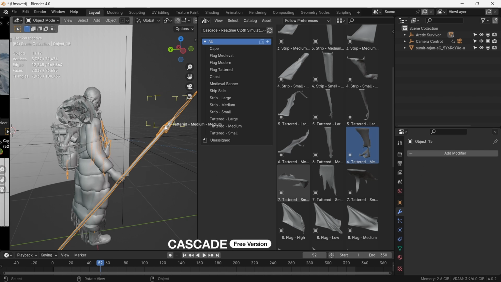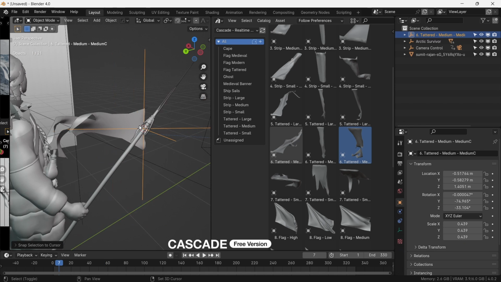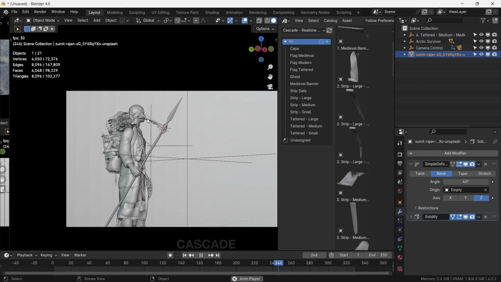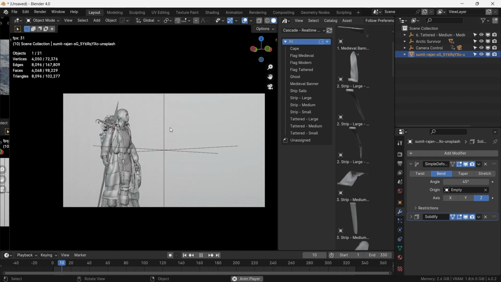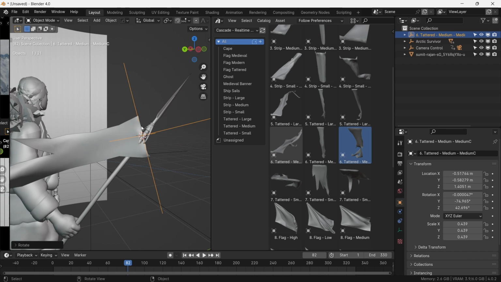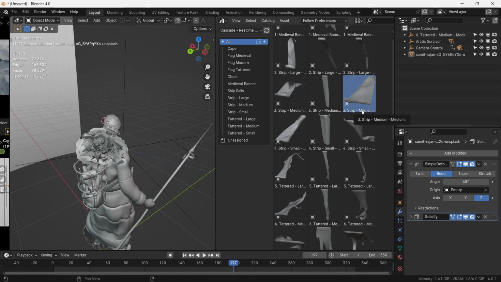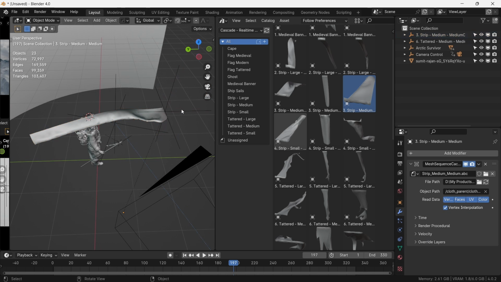So we drop tattered, medium, medium, which means it's medium size with medium wind velocity. And if we play it, it runs real time. We'll place it just under the tip of the spear and resize it to match the form factor of the weapon. Next, we'll drop strip, medium, medium.